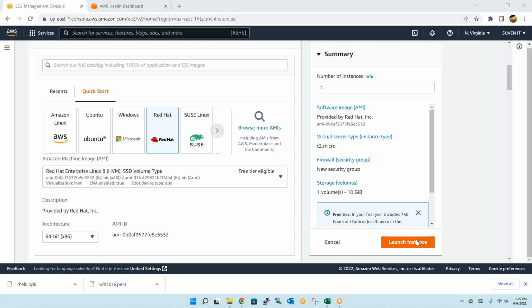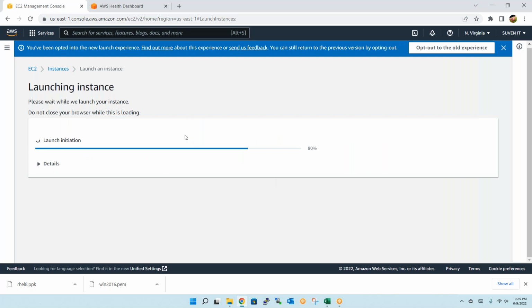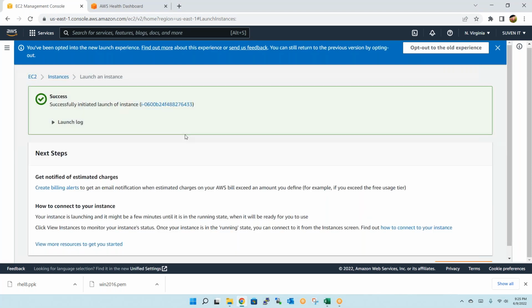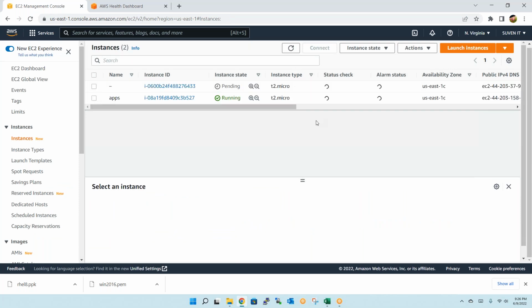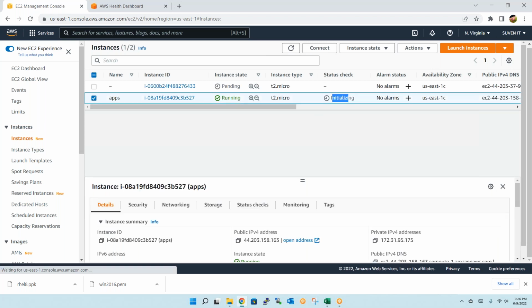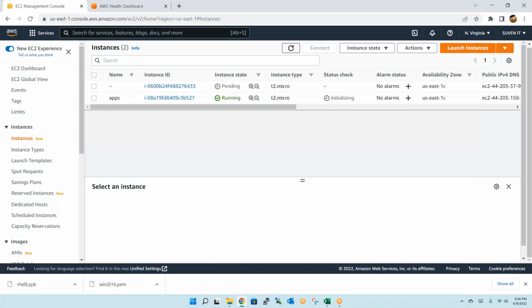No. So you can create it, it's very easy. Now two servers are being created, one Windows server and one Linux server. Just refresh the page, you can see two servers are being created. They are already in running state, but still initializing. Now we will understand how to access these servers.